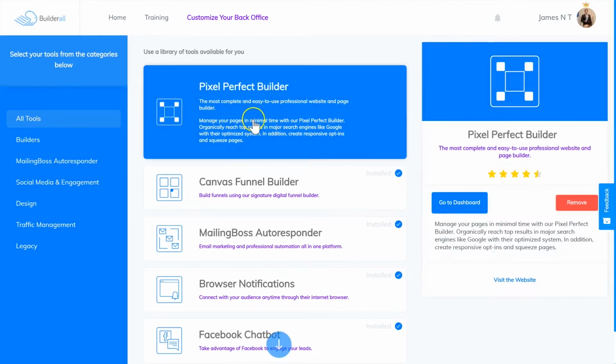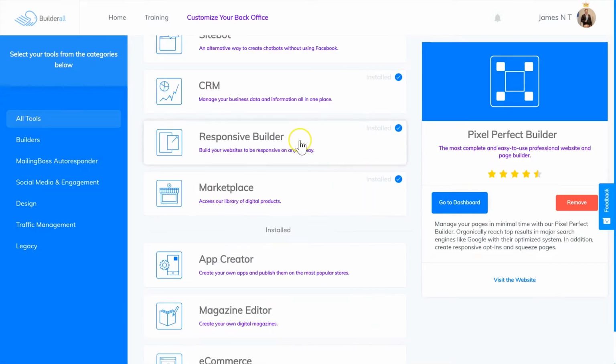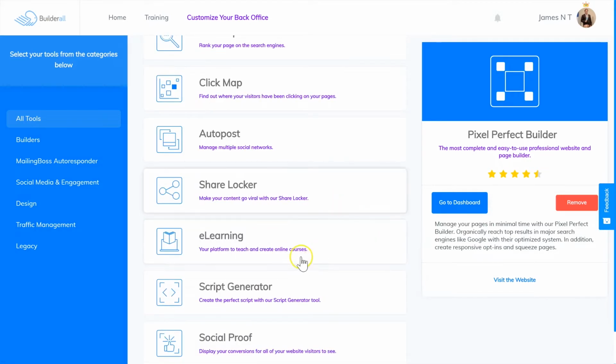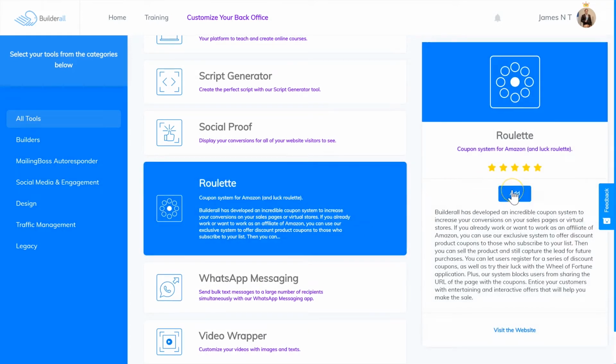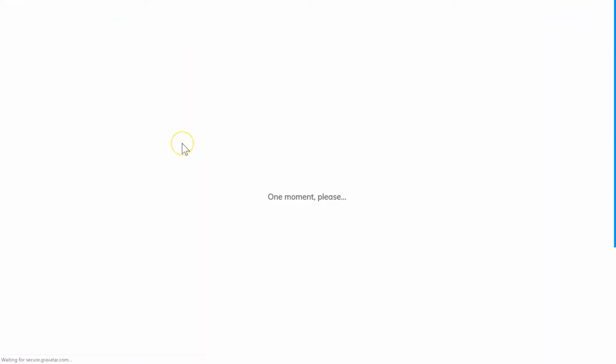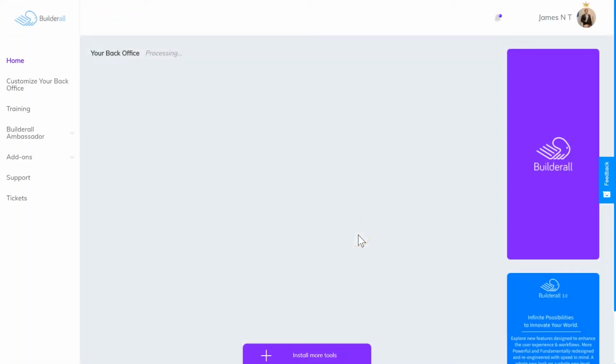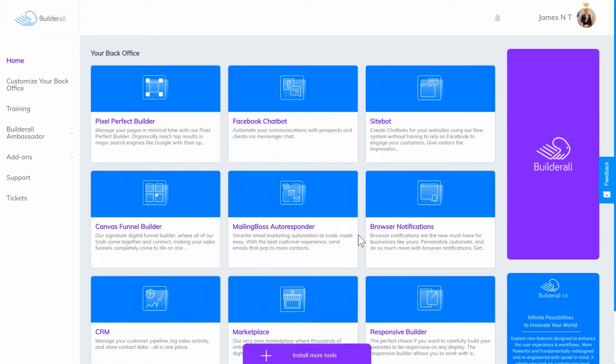So if I click on the Pixel Perfect Builder, it gives an overview and a description of what the tool is and whether you want to add it to your dashboard or not. If we scroll down here, you can see I've got a load of them installed already, and then there's a load that aren't installed yet. If you want to add one, you can just click on it and then add it to your back office, and then that's added into your home page. The power of this is so people can customize their own dashboards, so they've got a customized experience and they're not just being thrown into the back office with a ton of stuff that they don't know what to do with.